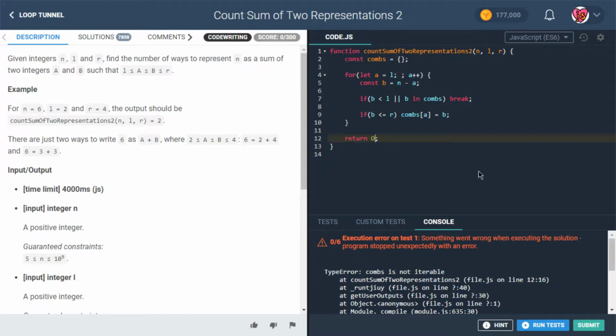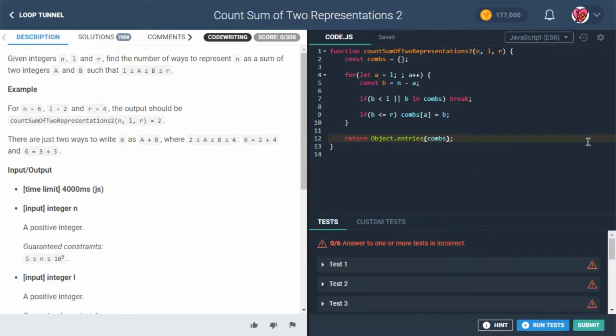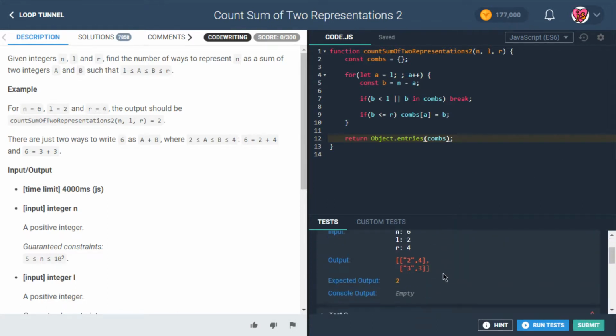Okay, well, what could we do then? Well, one thing we can use is this built-in here, Object.entries. Wait, am I using this right? Yeah, Object.entries of combs. I'm pretty sure this is how it works. So basically it's going to make an array out of the elements here. So each of them is going to be a 2-element array where the 0th element is the key, the first element is going to be the value. So basically that's the idea, and we just want to know how many of them are there. So we'll just take the length of that thing. Let's try that.